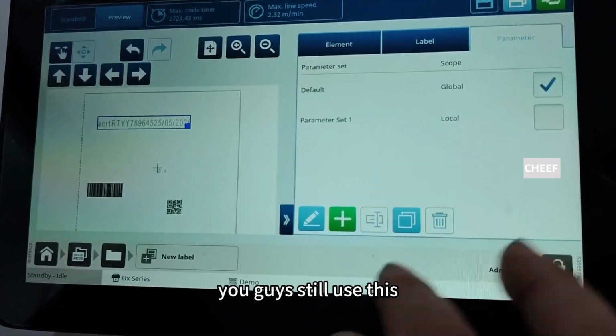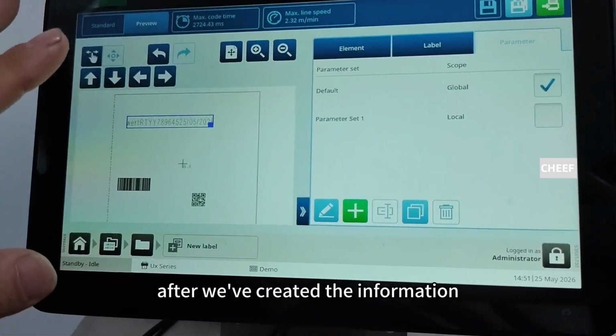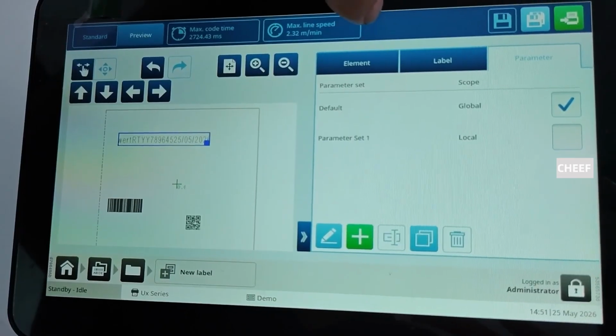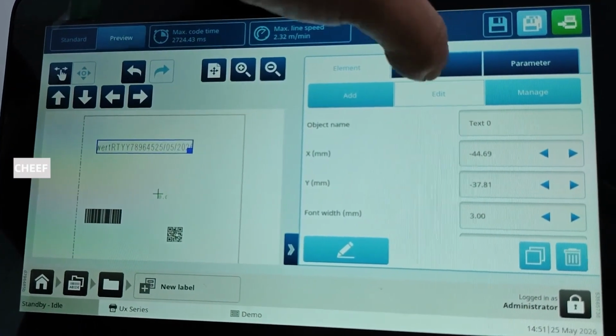Oh, you guys still use this. After we've created the information, there's an info section here. Thank you. I need to learn this.